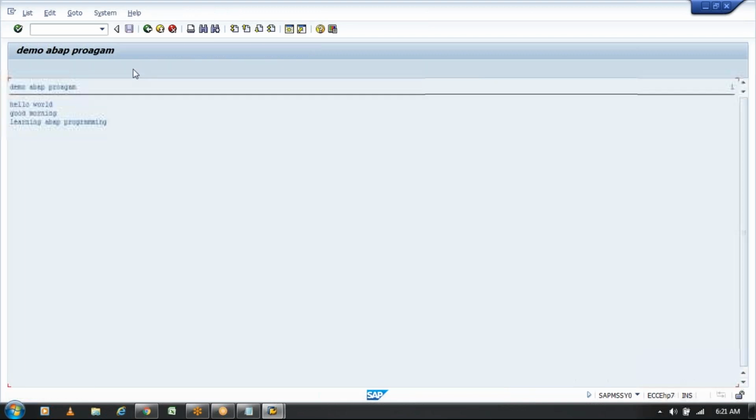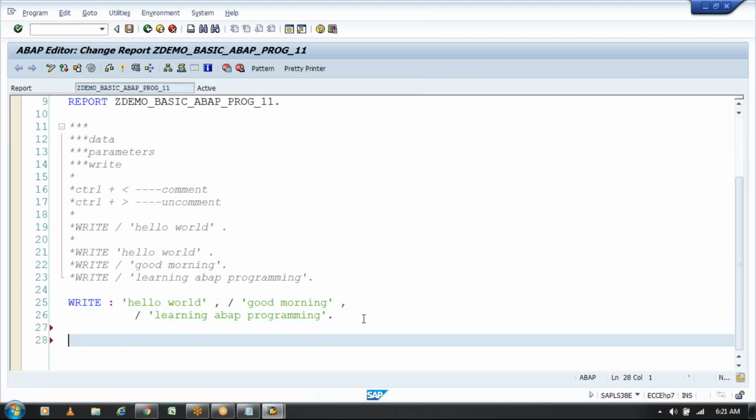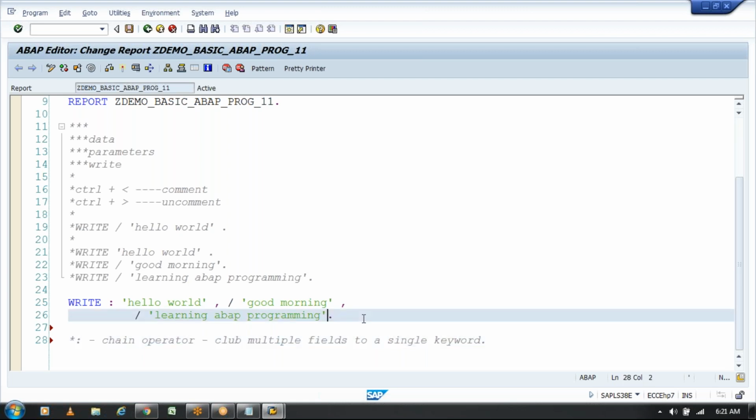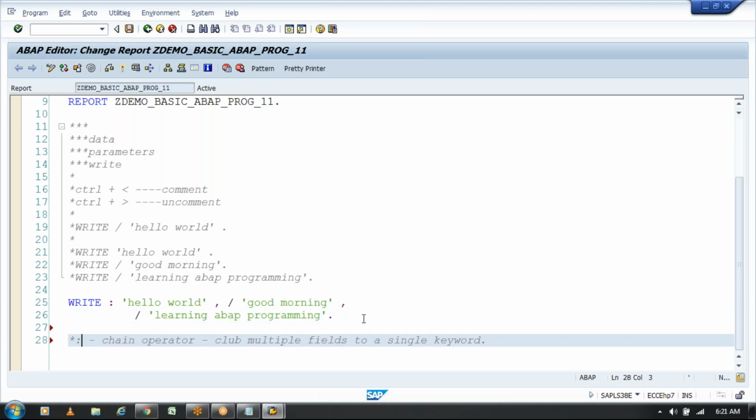Colon is called the chain operator. Club multiple fields to a single keyword. That is its job. It will help you club multiple keywords, multiple fields to a single keyword. We use it extensively. Almost every other syntax we use this chain operator.